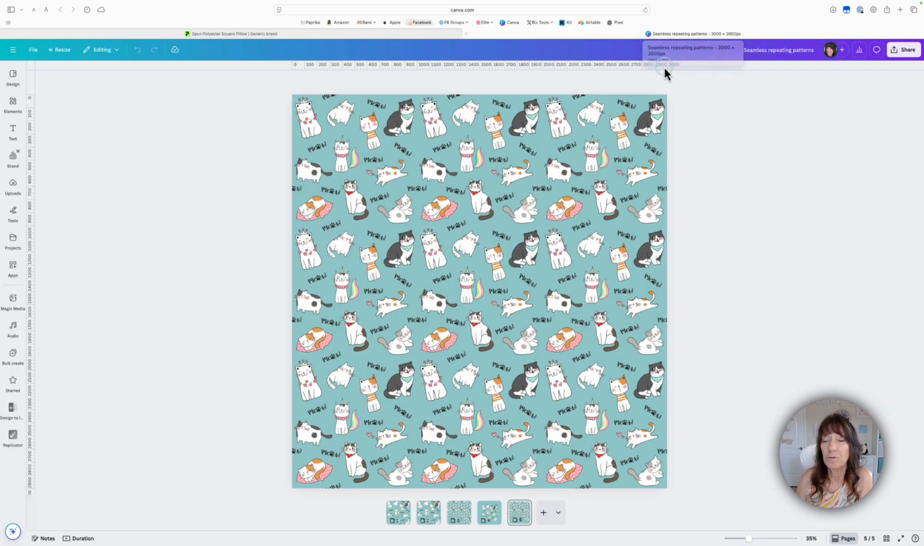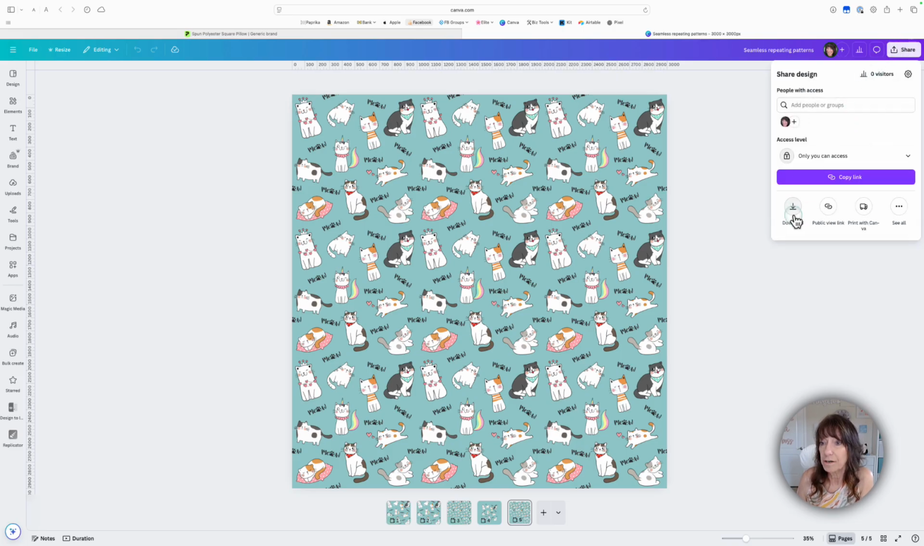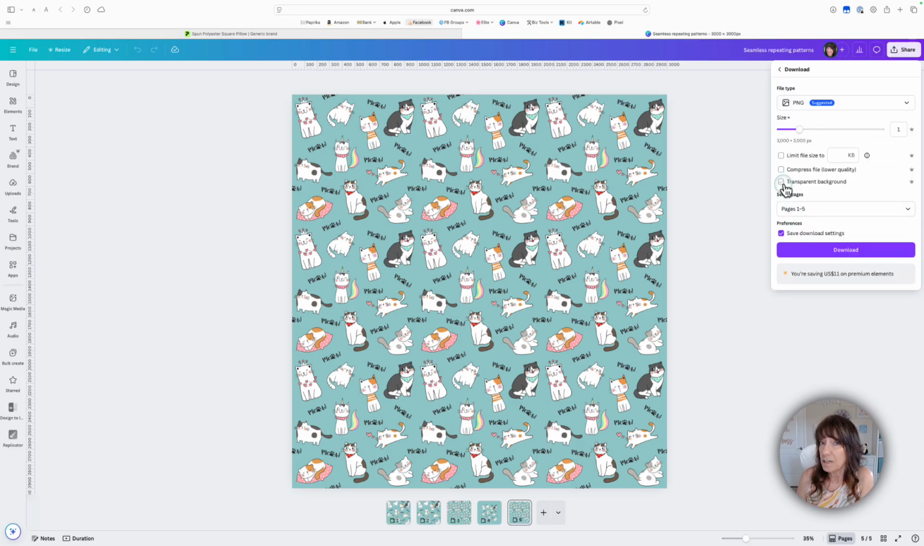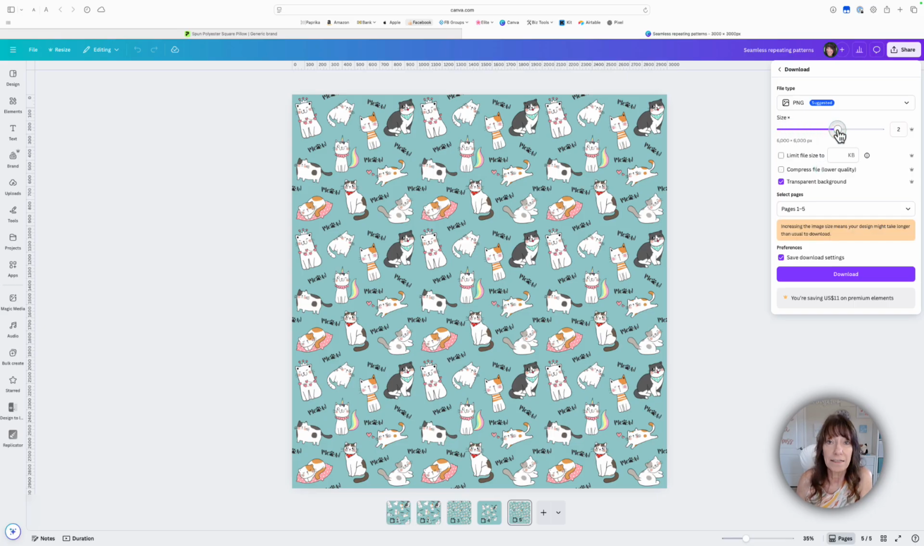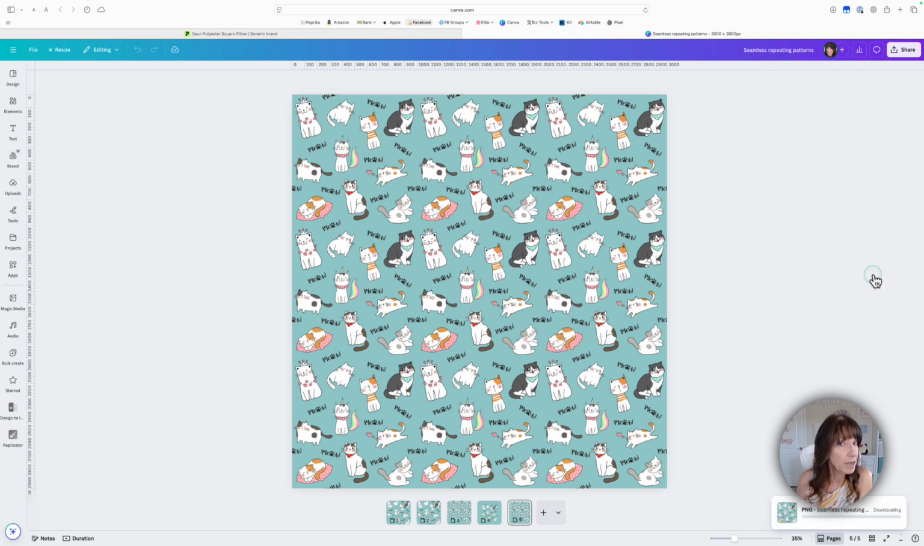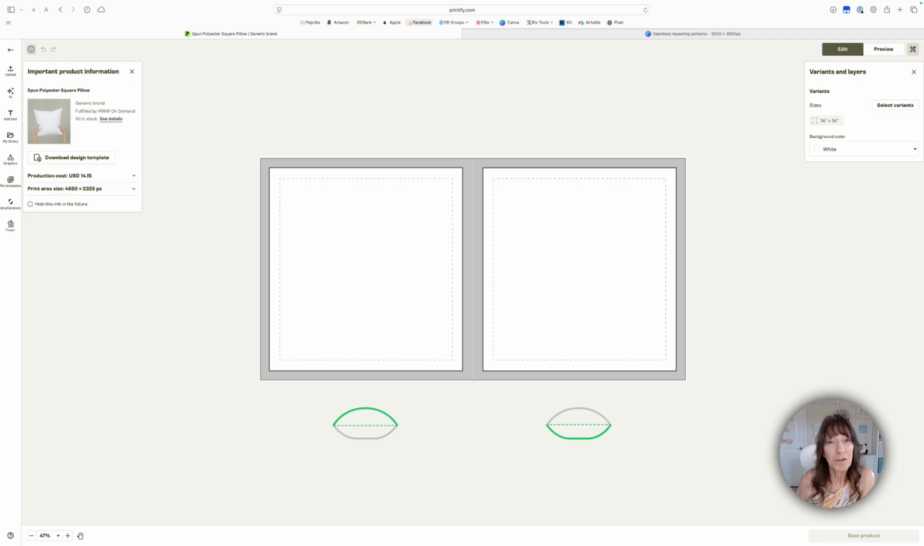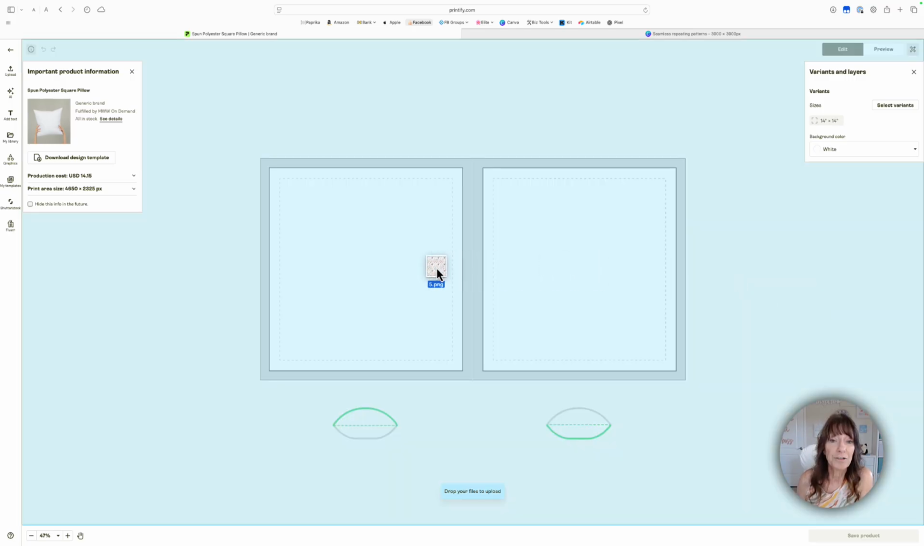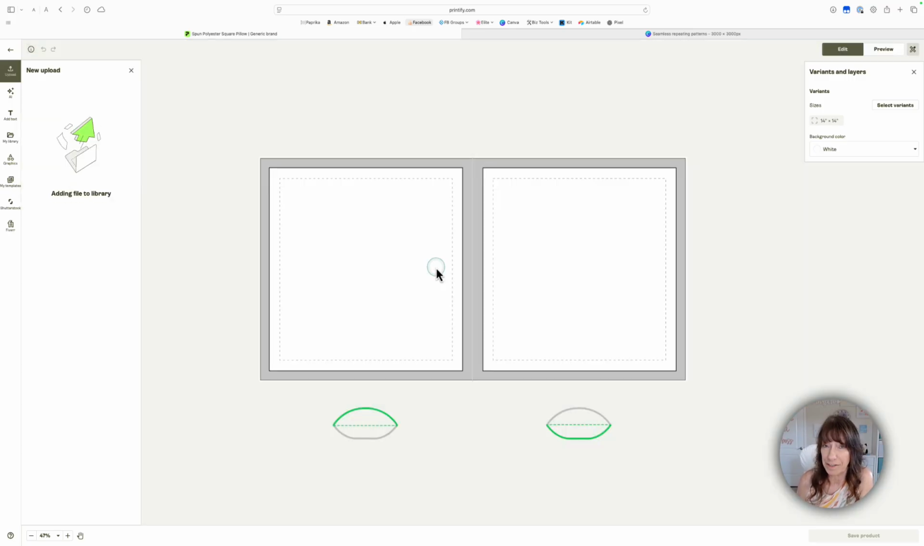So go back to Canva and you need to download your design. So click on share, click download. Because I have Canva Pro, I am going to make it a transparent background. That way later on, if I want to change the colors at all, I can do that. And then I'm also going to increase the size so that I get a nice clean version when I bring it over to create that pillow. And then you'll click download and we're going to bring it into Printify. Once it's downloaded, you'll just drag and drop it right on top of the screen.